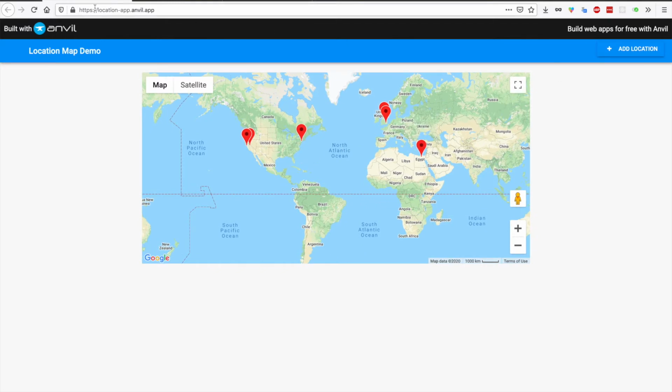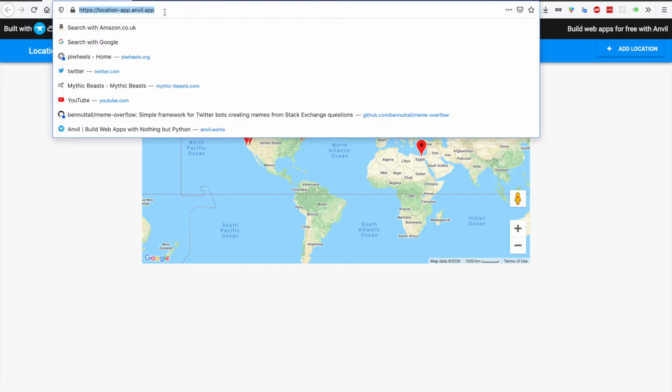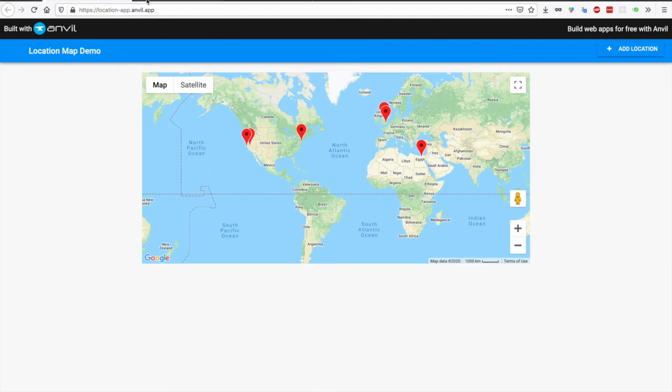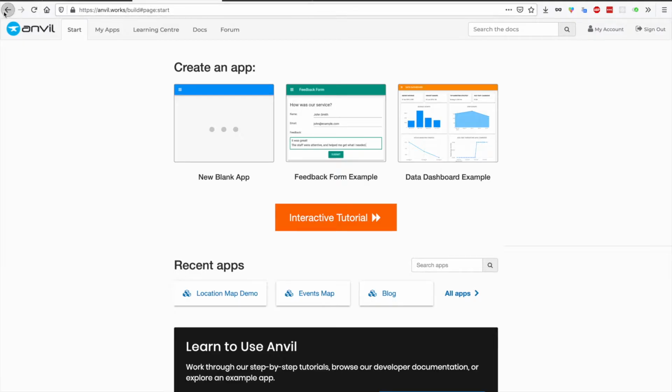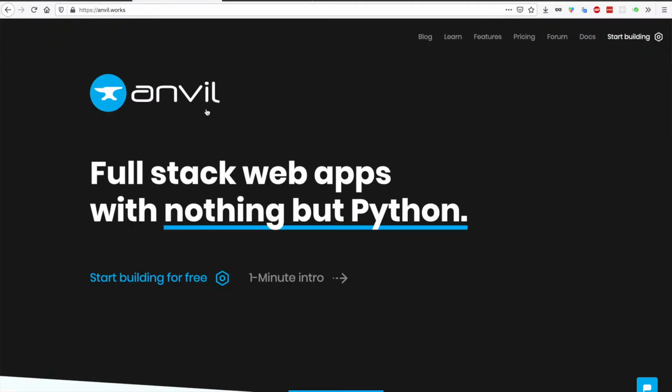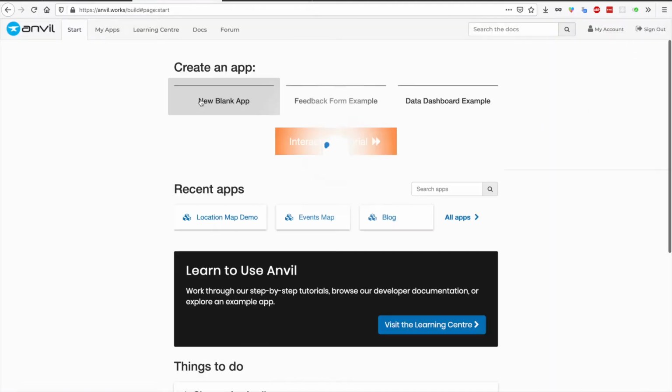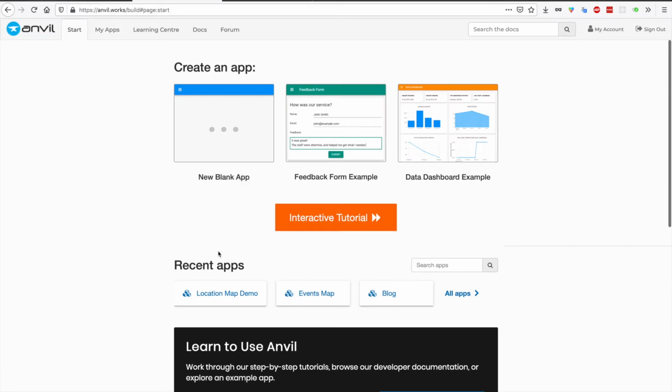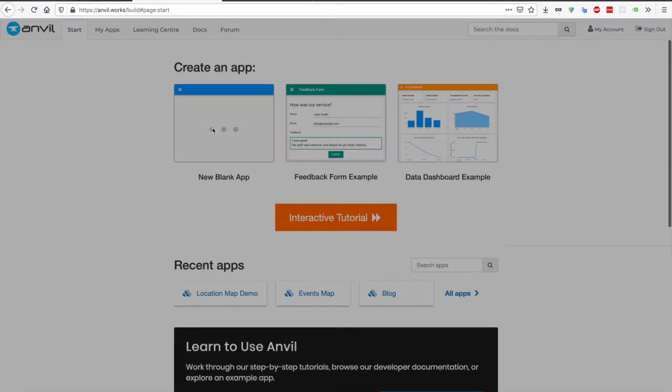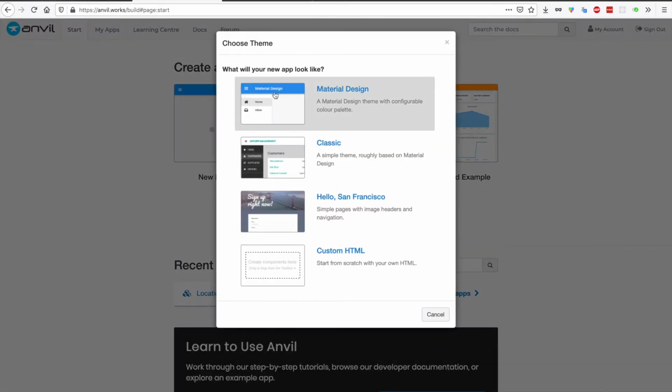Okay, so you can see here that this is one I made earlier. This is deployed to the web, so this is live and anyone can view this. So if I go to the Anvil homepage, this is Anvil. So full stack web apps with nothing but Python. So if I click on Start Building, I'm logged in, so it's going to take me through to my user page. So I'm going to create a new blank app. I'm going to use the material design theme.